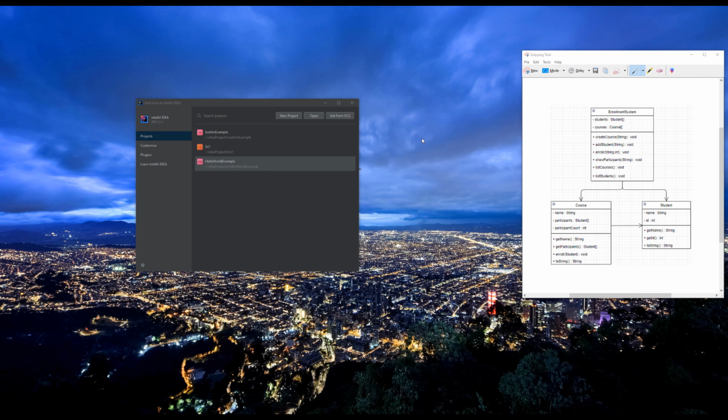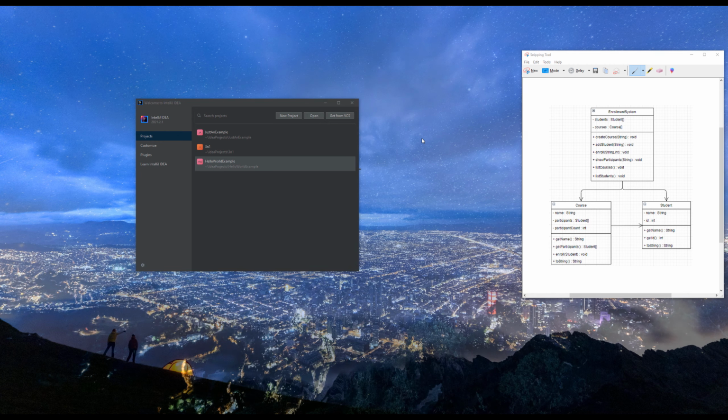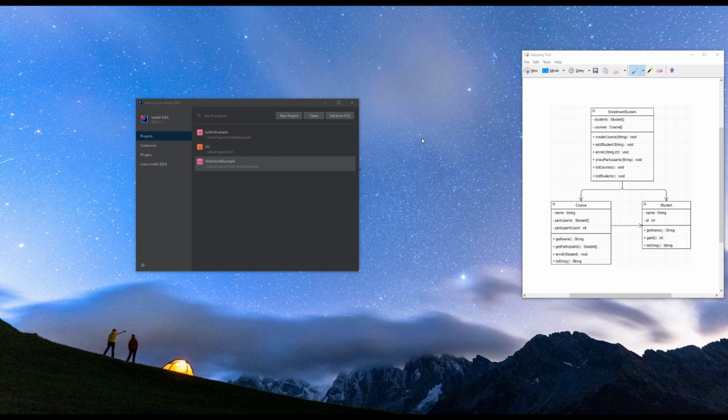Now, before we start and implement, let's see what we can see from the UML diagram, and let's also identify the things that we are unable to see from the UML diagram. Obviously what we can see here is that we have three classes that we'll need to implement. We also see that each of these classes have some attributes and some methods.